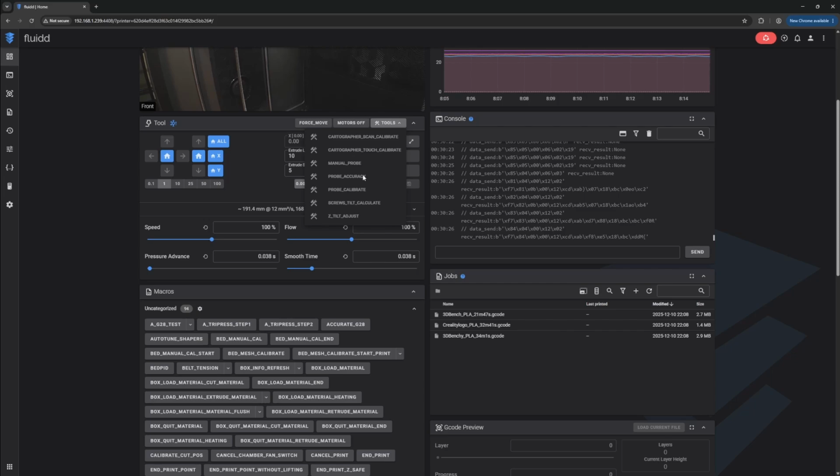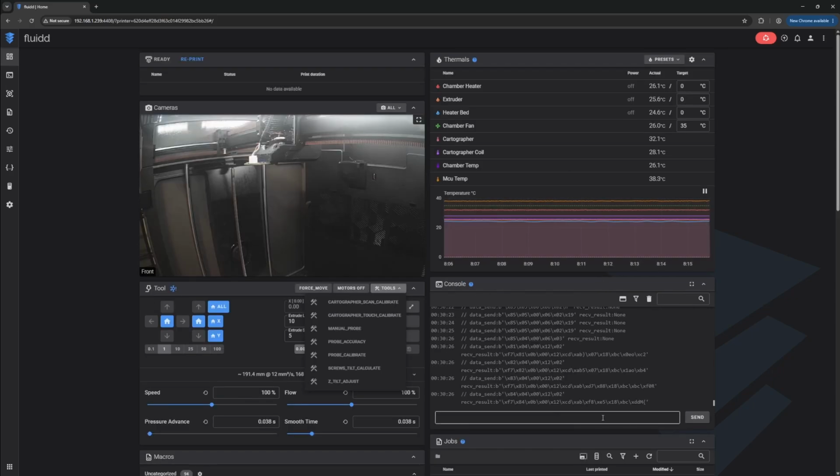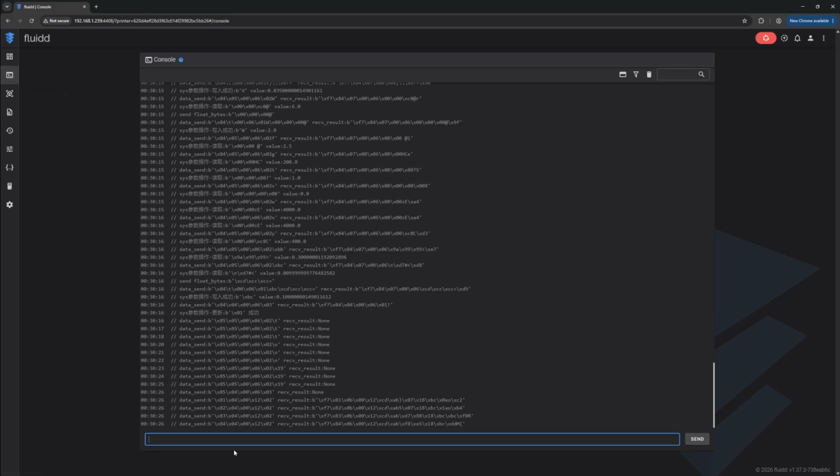Probe accuracy, you can run that to test how the cartographer setup is reacting, whether it's consistent or not. Screws tilt calculate. When you run this, it will actually probe the bed at all four bed leveling screws and then bring up a screen to tell you how much you need to adjust the knobs to actually get your bed level. Z tilt adjust will measure both sides of the bed and adjust the bed side to side so it is level. This is a small view of the console. We can come over here and see the full console. There are several commands that you can type in here to run different things on the printer.